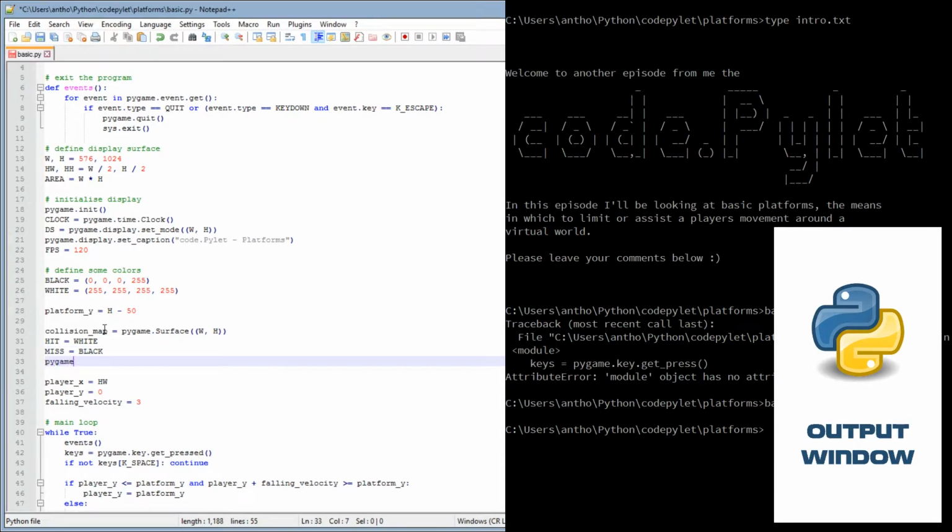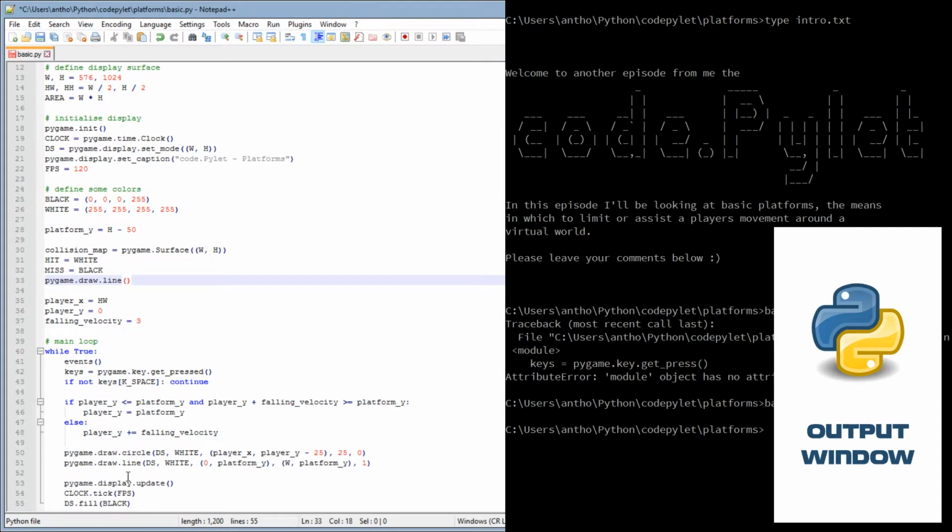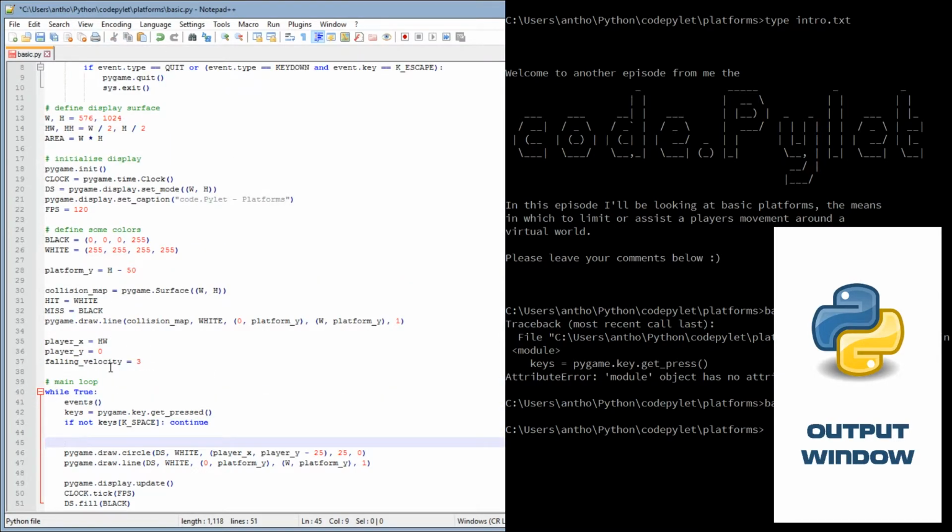So Pygame, draw line. What I'm going to do is just steal this one from here, like that. That makes it loads easier. Then replace the primary display surface with the collision map, so that should be drawn to the collision map and everything's good. Right, we still need the falling velocity and the player coordinates. We don't need this anymore because there's no definition of Y.